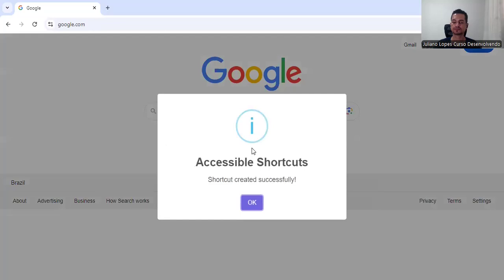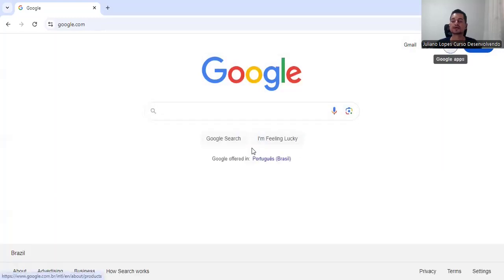Clickable dialog. Clickable accessible shortcuts. Accessible shortcuts dialog. Shortcut created successfully. Clickable OK button. Okay, created successfully. Accessible shortcuts. Okay. So, Sign in link. Now I can tab through this page, accessing other elements, links, buttons, and so on.